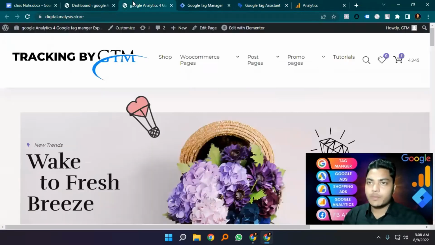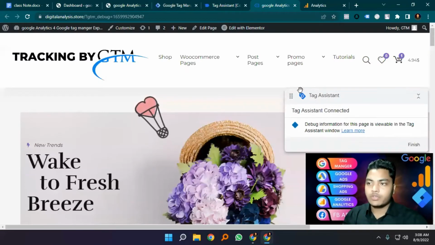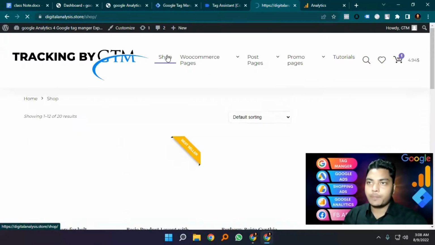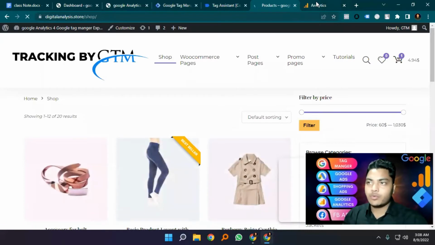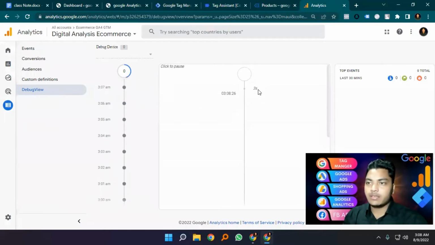I put our website URL here and connect. So our Tag Assistant successfully connected. Now I'm going to the shop page and I'm going to Analytics, and here is the debug view, waiting for the debug view to come. These are automatically collected events. You can see page view and session start are already working.